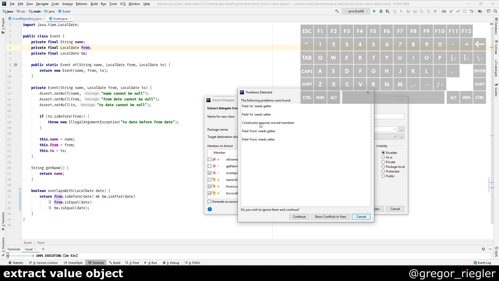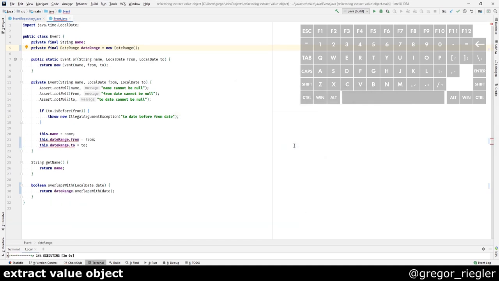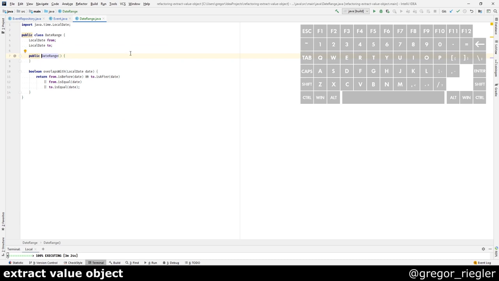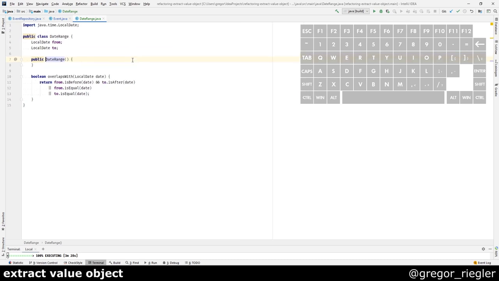Now it tells me that it needs a lot of accessors, and I will fix them after the refactoring. So here it tells me that the from is final, and it should be not final. So I will just do it for now so that I can run my tests. Now I'm in the green, so everything still works. Let's take a look at the date range. The date range now contains the from and the to date. And it already contains the overlaps ref method, which is kind of nice. So I can already see the value object.